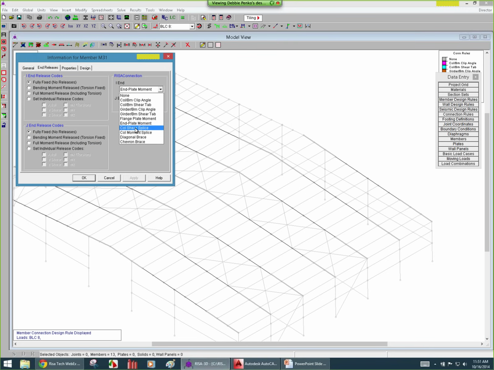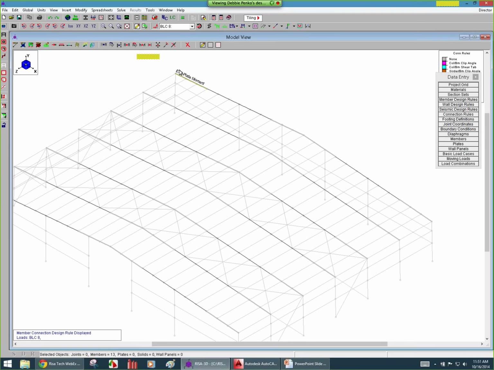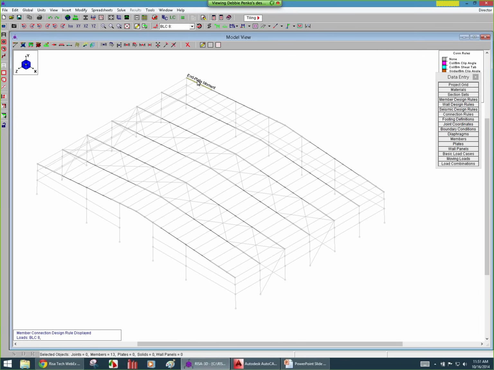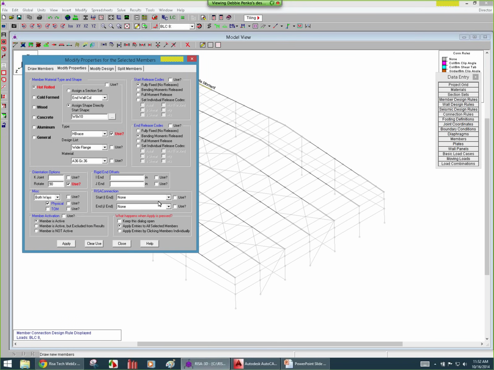It's going to be the J end. So we'll use this one as none and the end plate moment. You'll see that it names the side there. We're going to say that this side is going to be the J end. I can do that either by clicking on it, double clicking on it and changing it, or I can go to modify properties and we'll call this the J end, and we'll change that to be the end plate moment and apply it to individually.